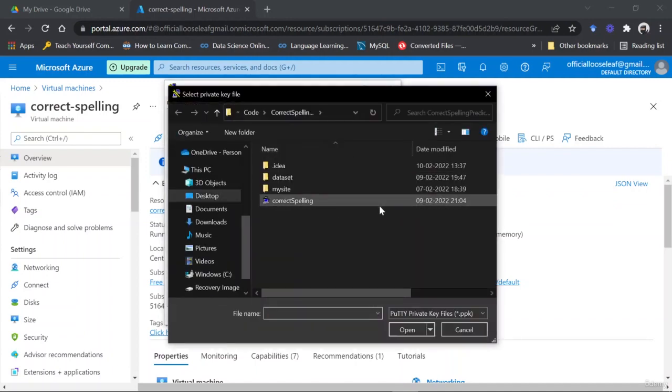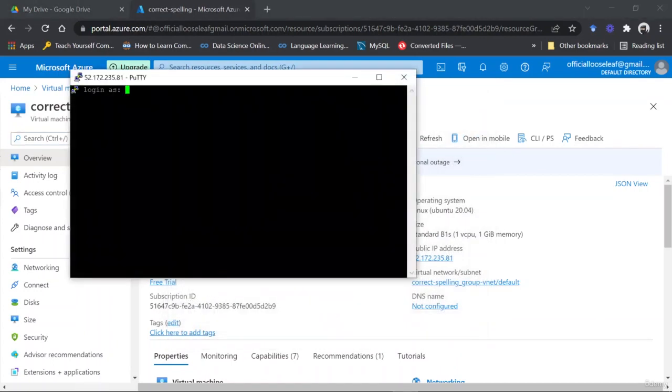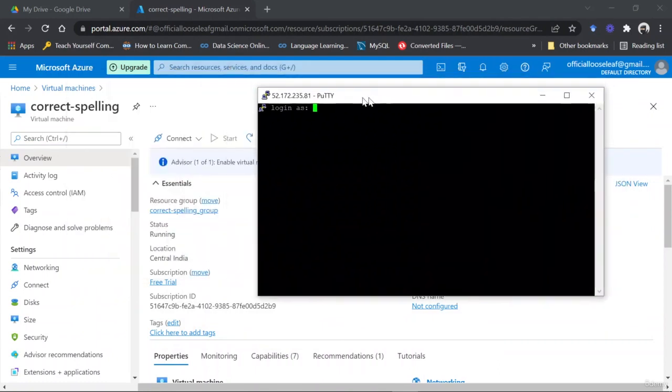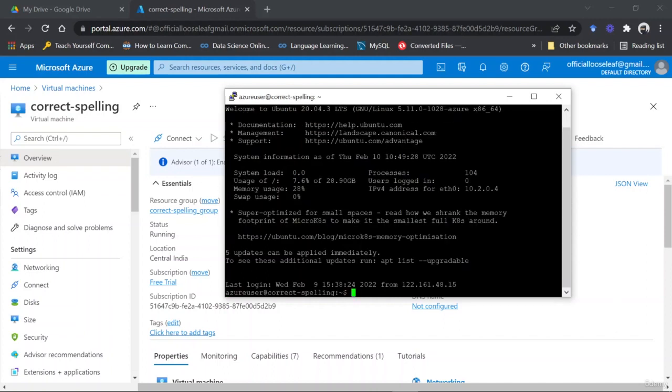Browse into the directory wherever you have saved your PPK file. Select that. Click on open. Then log in as what? I asked you to remember the username when we were creating the VM. So that username is to be specified here, right? So login as azureuser.